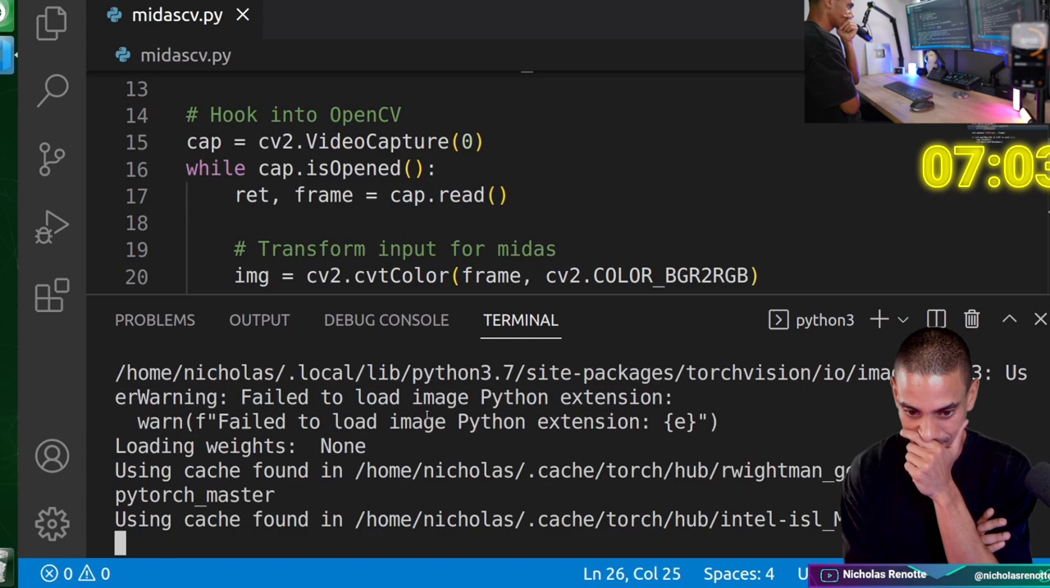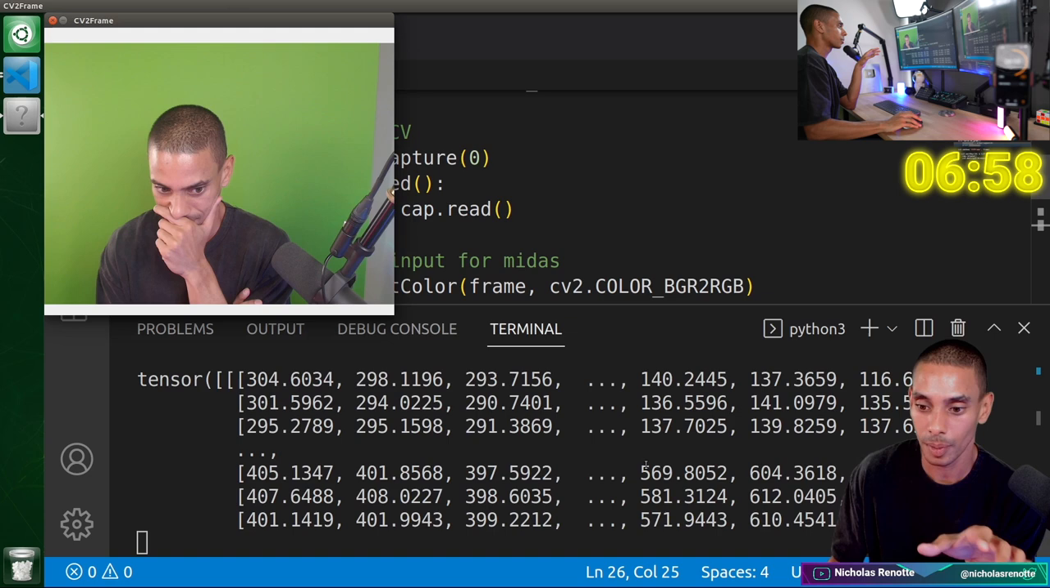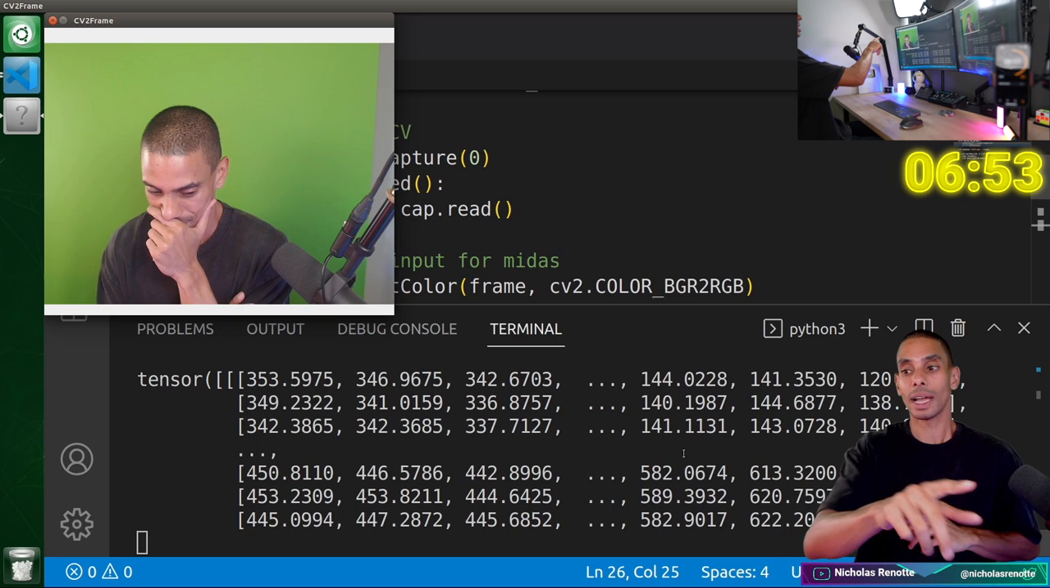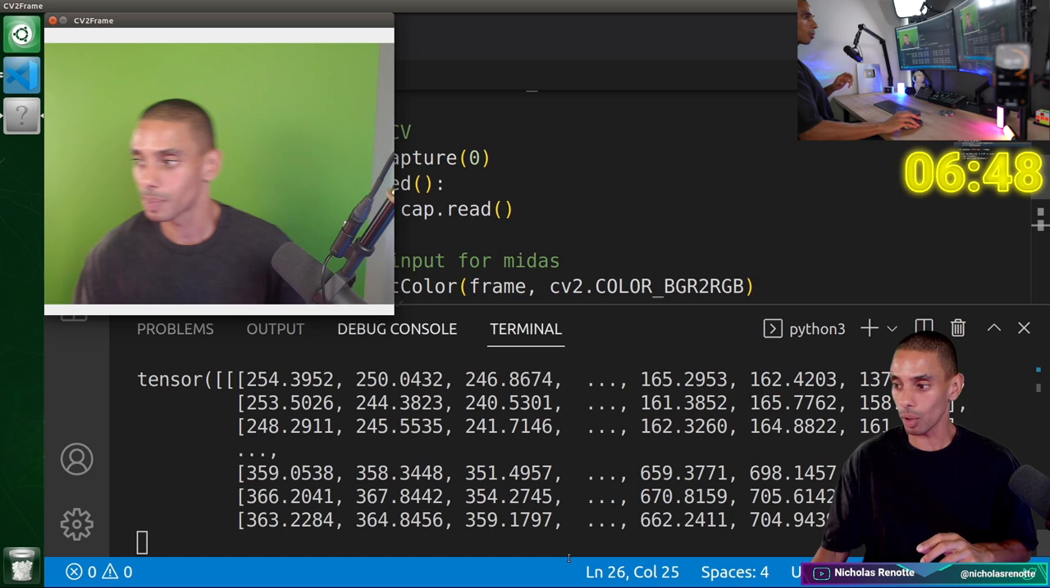Okay, so we're getting predictions. So you can see that we're printing out the tensors. It's a little bit slow, but that's perfectly fine. We're doing some hardcore GPU stuff. So this looks like it's frozen, but it's just taking its time to process each frame. So you can see that we're definitely getting predictions. That's all of these numbers down here, but we need to visualize it to the frame so you guys can see all the depth.